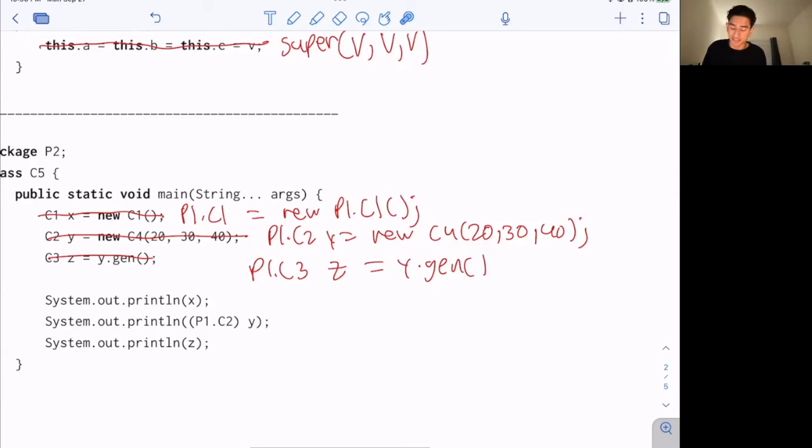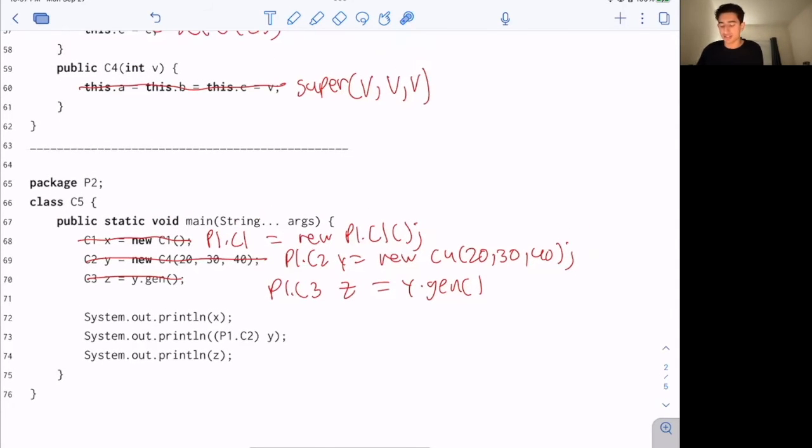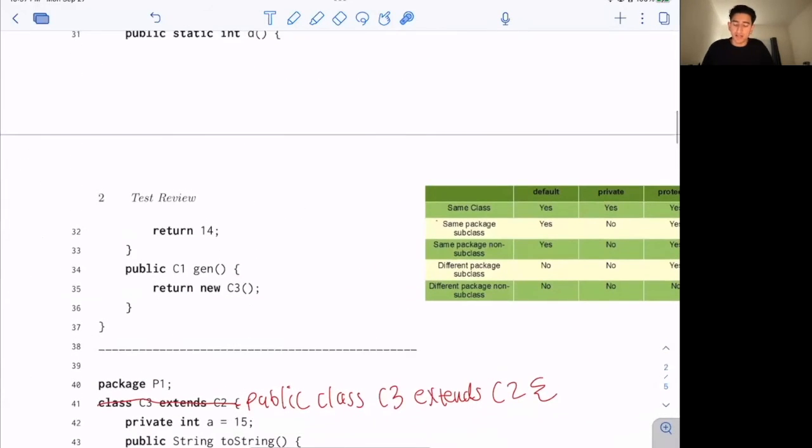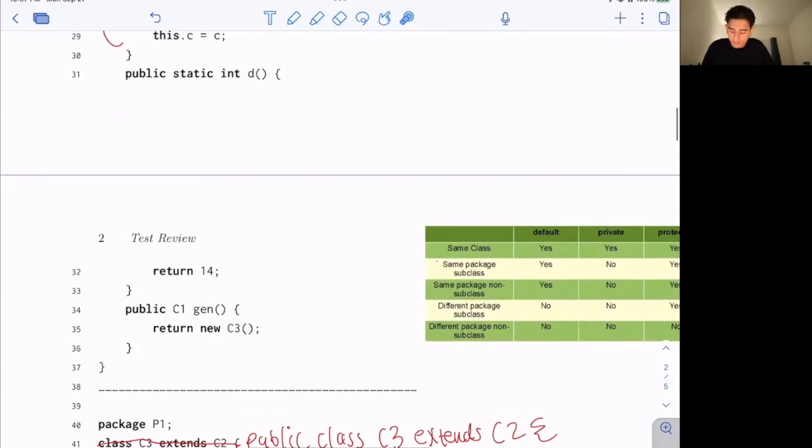We also have this piece here with p1.c3 z equals y.gen. So let's check out what y.gen is doing, make sure that everything works out there. So y.gen is this gen method from C2, and this is returning something of type C1. And here we see we have a problem because we've declared z to be type C3, so that's a static type, and now we're trying to assign it to something of type C1. That leads to a compilation error.